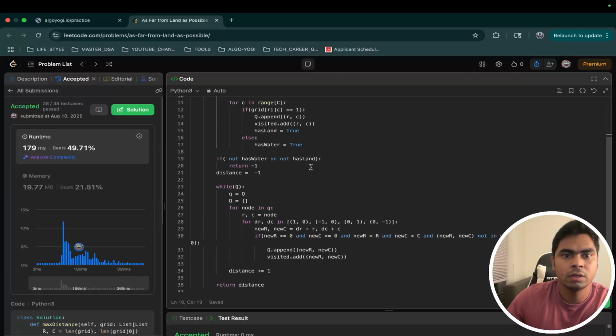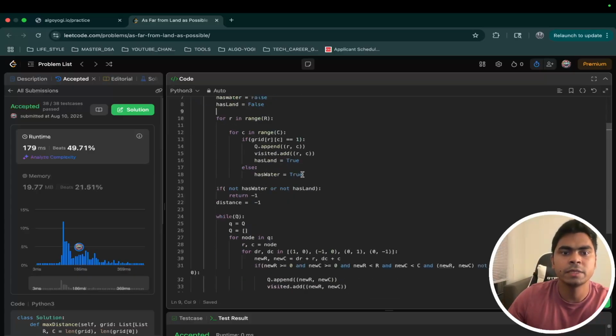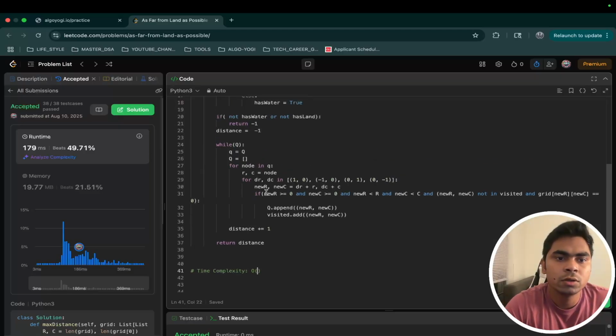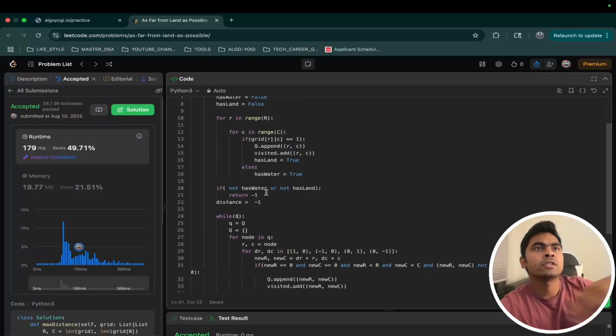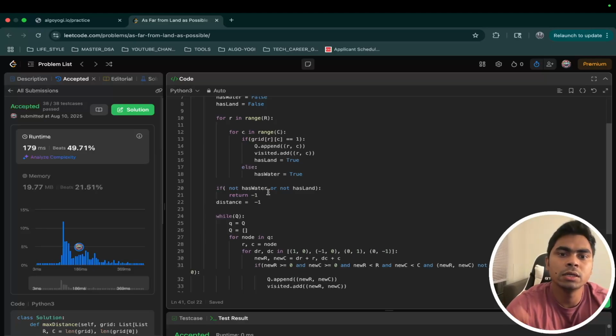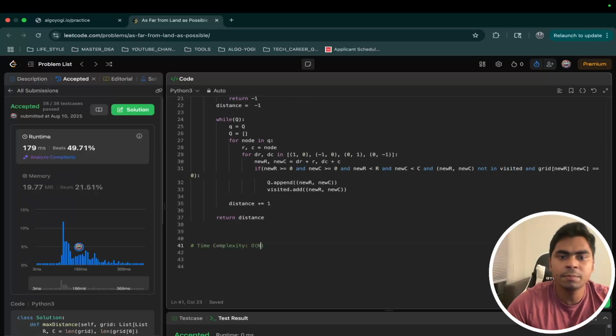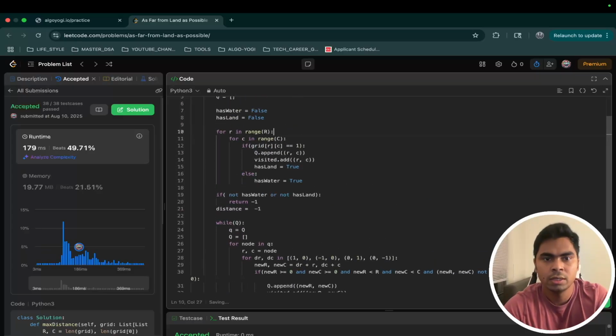Now let's write down the time complexity and space complexity. So time complexity is going to be big O of, at most we are visiting all the nodes in my grid, and the size of the grid is n square. So you can definitely say even the BFS is at max going to visit all the nodes. So it's going to be n square that we are already traversing, using this nested for loop.